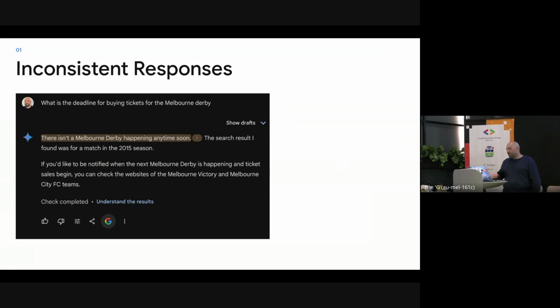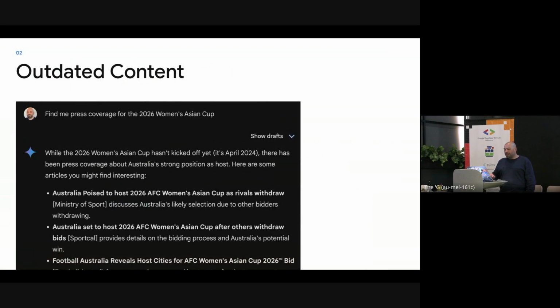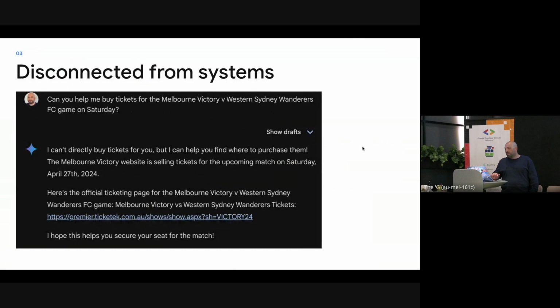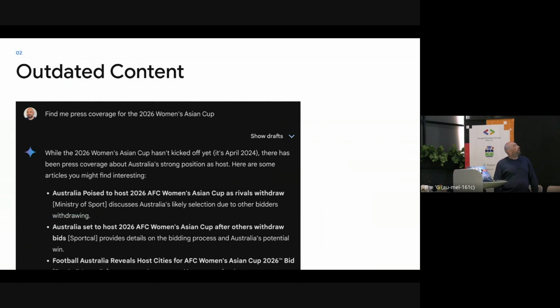That's not helping. Then I came and said, find me press coverage for the 2026 Women's Asian Cup that's coming up. Oops, sorry, for the Asian Cup. Well, again, it kind of said to me, well, not find me coverage, and said Australia is supposed to host it. Well, we know it's already hosting it. We know it.